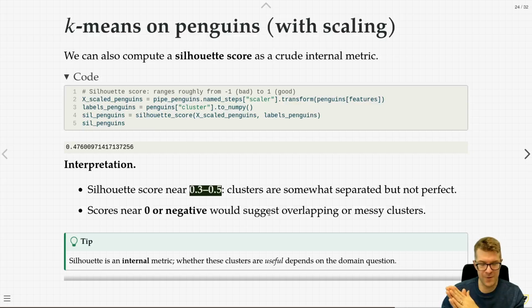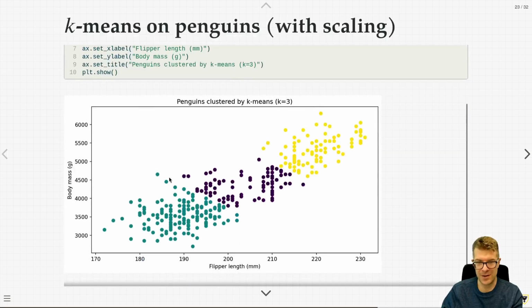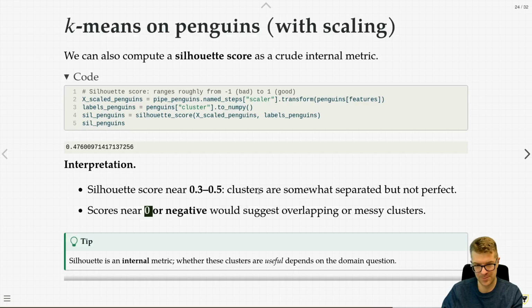You can take an aside for a moment and ask yourself, is a silhouette score a good measure of clusterability or not? This tells you something about the distribution of the data points and their respective clusters, and about the data points that are on the border between clusters. But is that enough? Scores near 0 would have suggested overlapping or messy clusters, but as you can see here, there doesn't seem to be very much overlap anyway, which is good.